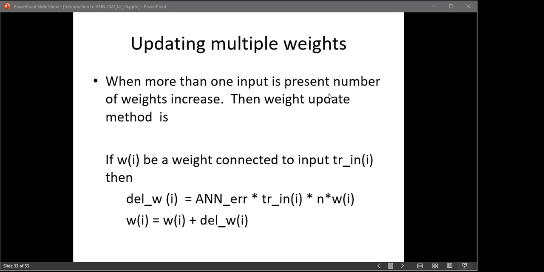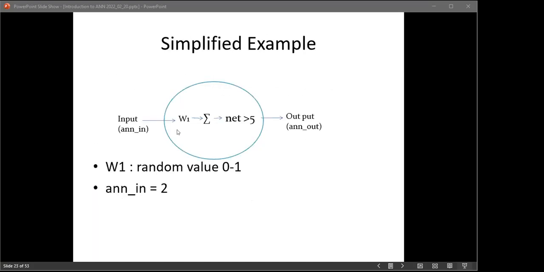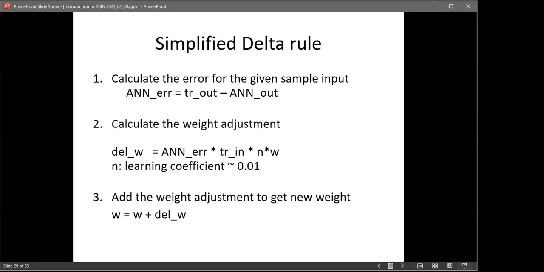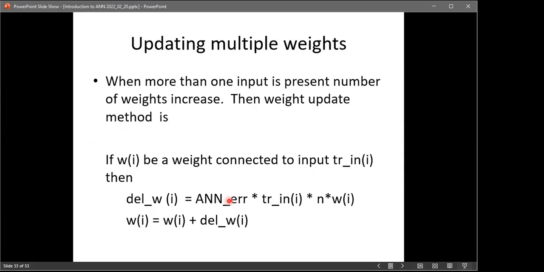The next thing I want to discuss is what will happen when you have multiple weights. Earlier our example was set to a single weight, one input, one weight. So the adjustment criteria was also very easy. The adjustment is basically the neural network error times input times weight times eta. But when you have multiple inputs, your error will be the same because the output of the neuron will be the same. But when you are calculating the weight, you have to calculate for separate weights. So let me show it using an example.